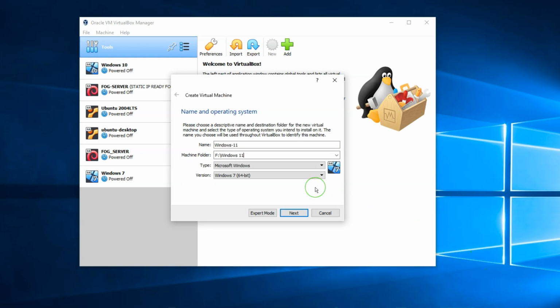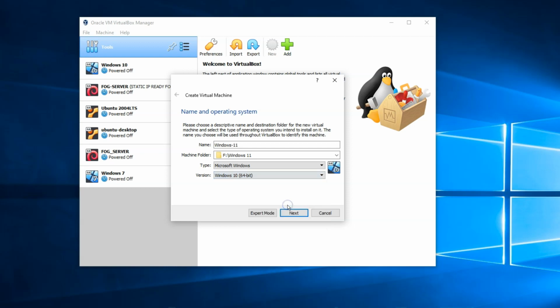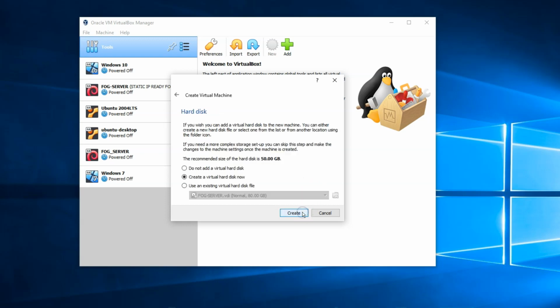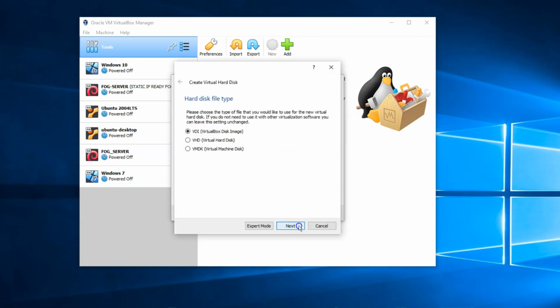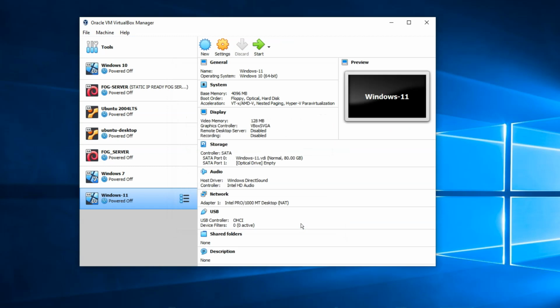Okay, again, leave the type Microsoft Windows. Version, I'll select Windows 10 64-bit. There it is. Okay, good. Click on Next. Change the RAM to 4GB, which is a minimum requirement, remember. Leave it default. Create. Again, leave it default. Next. Okay, here the minimum requirement is 64GB of storage, so I'll select 80. Click on Create. Okay, good.